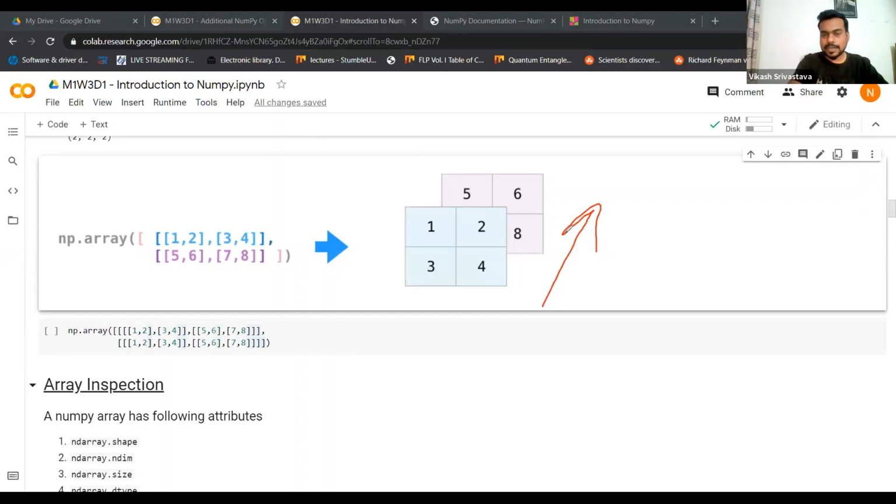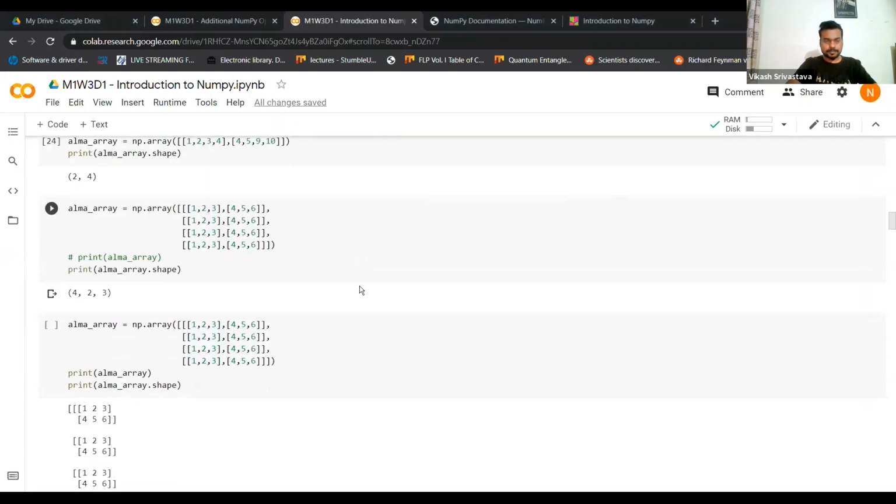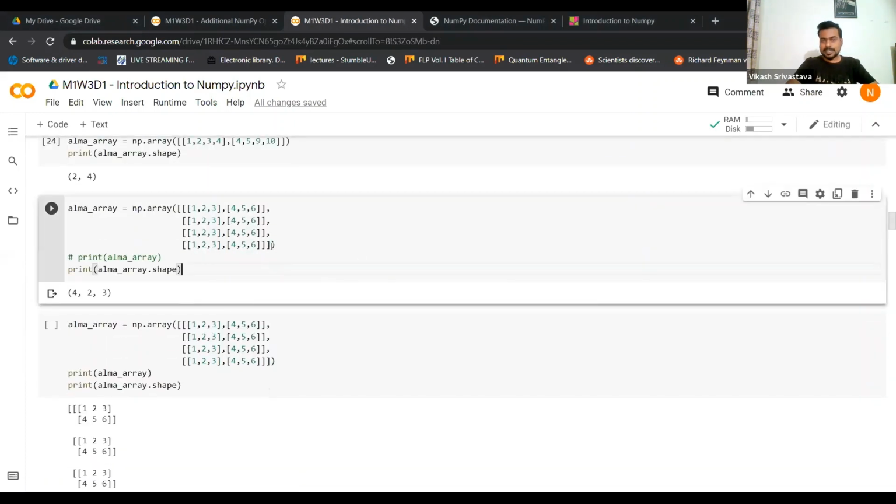Then we'll look at each one individually. There are 2 rows here, right? So this gives us the second value of the shape. And then each of these rows has 2 elements, right? So that's why the third element can be figured out. Of course, in our case it was not the same array but a slightly different one.